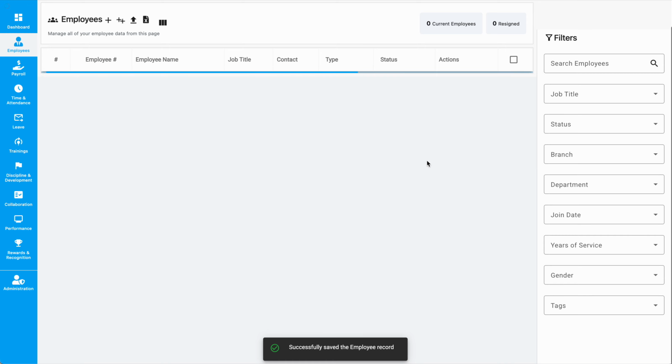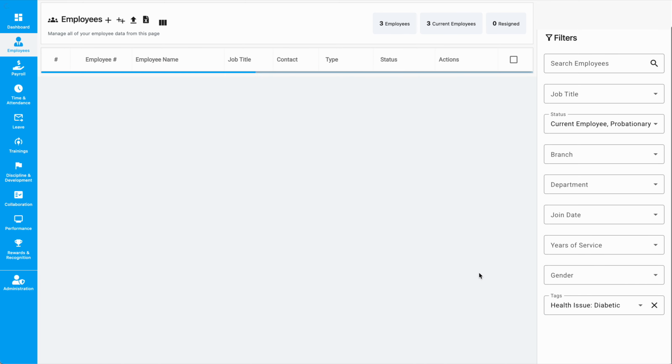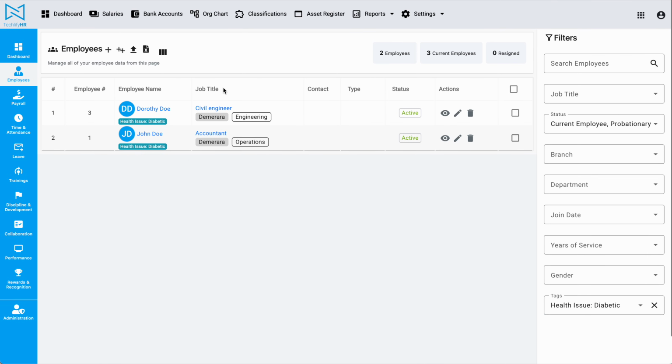Now what this allows us to do with these free type tags is that we can just filter. So if we wanted to know everybody who are diabetics, we can filter by everybody who are diabetics, and Techlify HR allows you to do that. Right, so this is how we would use our tagging feature.